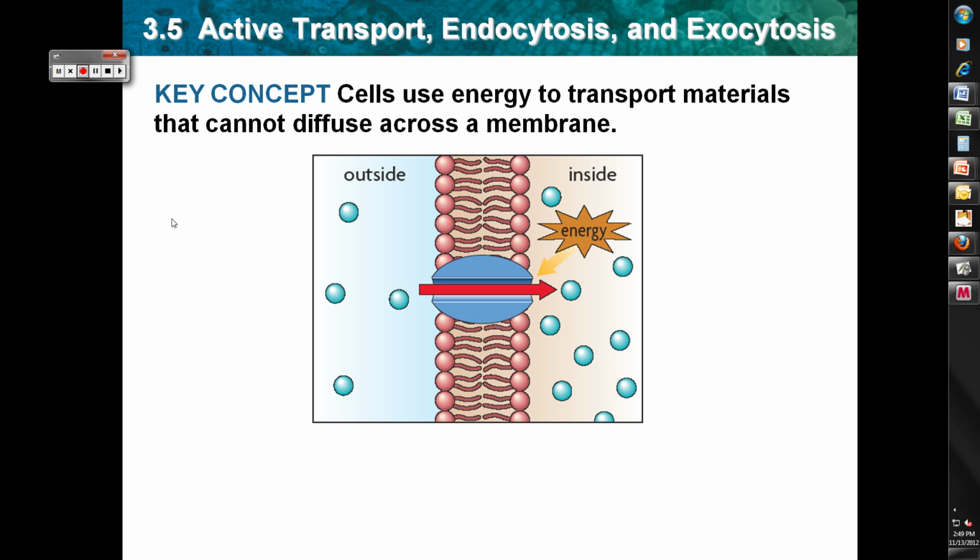Now, the second kind of passive transport is facilitated diffusion. Molecules which are either large or polar will still move down their concentration gradient, but they need assistance crossing the membrane. The assistance they need is a transmembrane protein that makes a tunnel through the membrane. In both of these cases, energy is not needed.